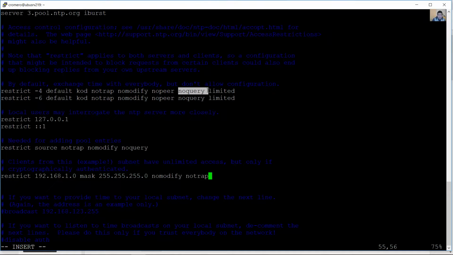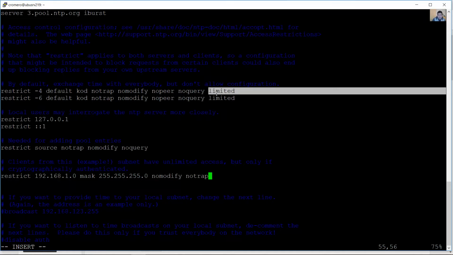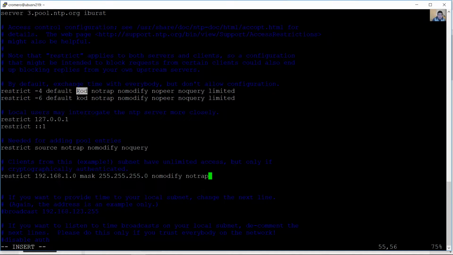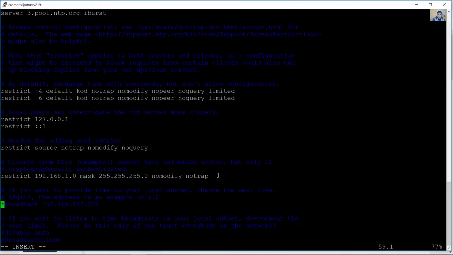I don't want noquery. I don't want limited, and I don't want kod. Okay. So this subnet can make queries and is not limited by the number of users. And you can add more lines adding more subnets. Okay, ready.